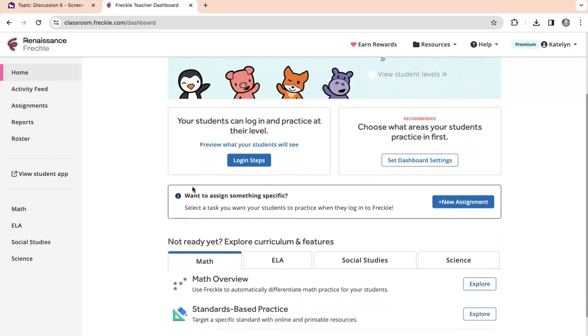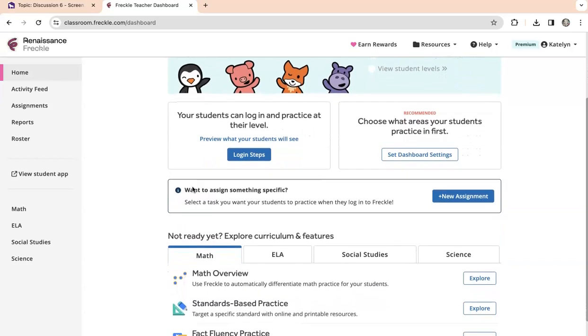So basically, students can practice skills from another program through Renaissance called the STAR assessment they take in reading and math, and it gives them practice on their level, or you can assign something specific that you want them to do. So this right here will show you how to log in for the students.